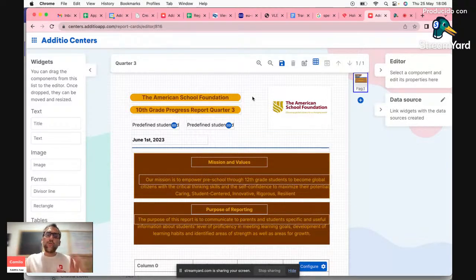So first, I'll walk you through this pre-designed template just to give you an idea of what it can look like. And then I'd like to show you some of the tips and tricks for how to generate these report cards easily. And then maybe we'll also be able to look at an example of a different kind of report card, just so that you can see how many options there are available to you.